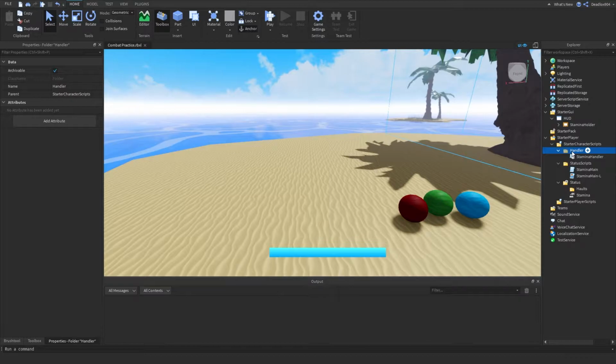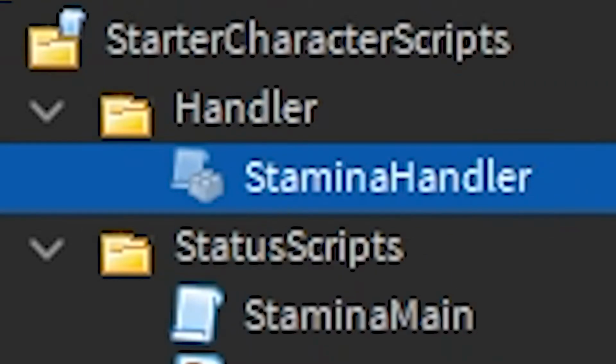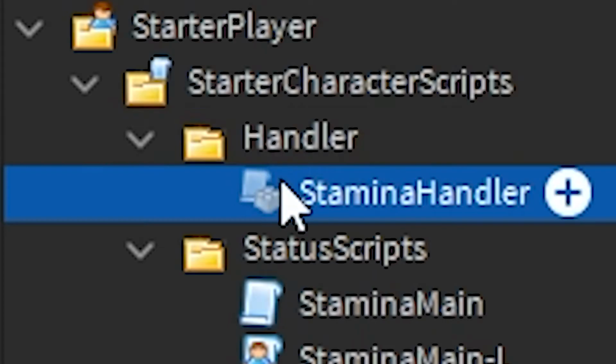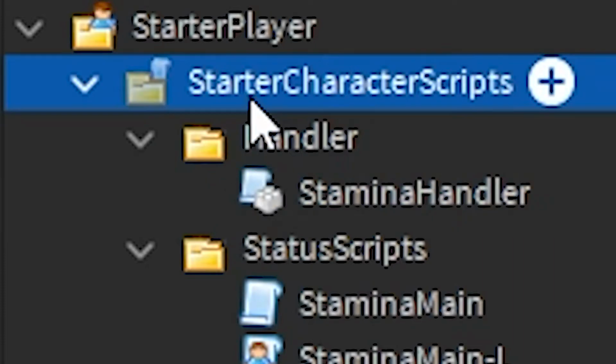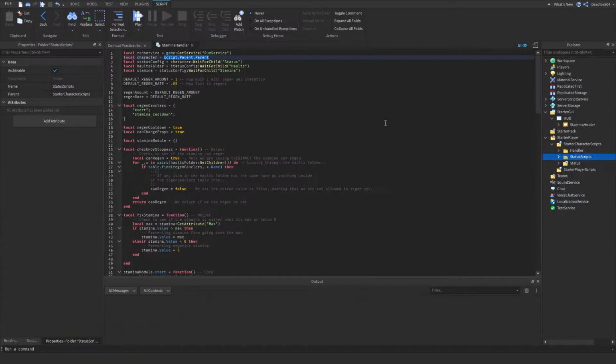All right, so the first script I'm going to go inside of is Stamina Handler. This is a module script. So inside of here, we start off by referencing the run service. We reference the character, which is script.Parent.Parent. The reason why is because, see the script right here, .Parent.Parent, this right here will be replaced with your character. So when your character spawns, they're going to spawn with all 3 folders inside of their character. So let me show you.